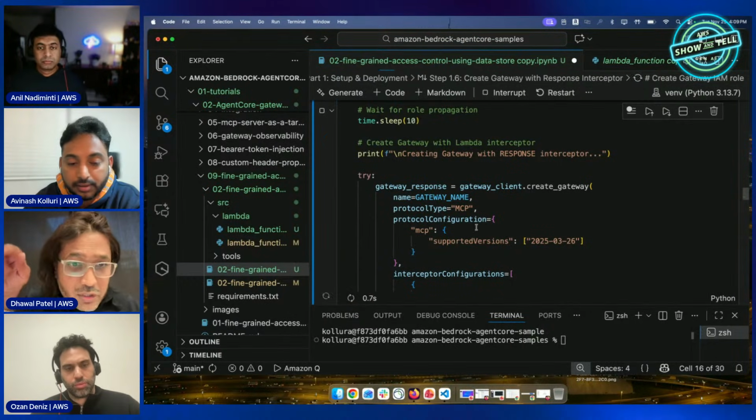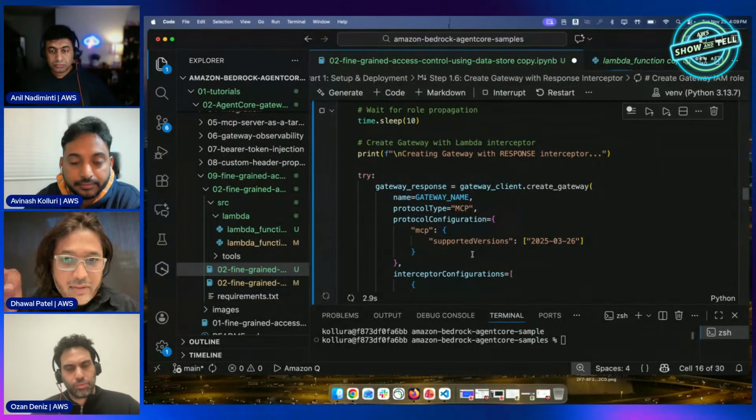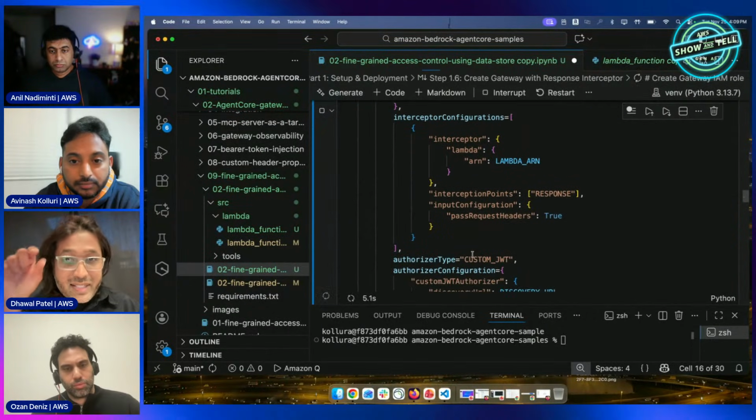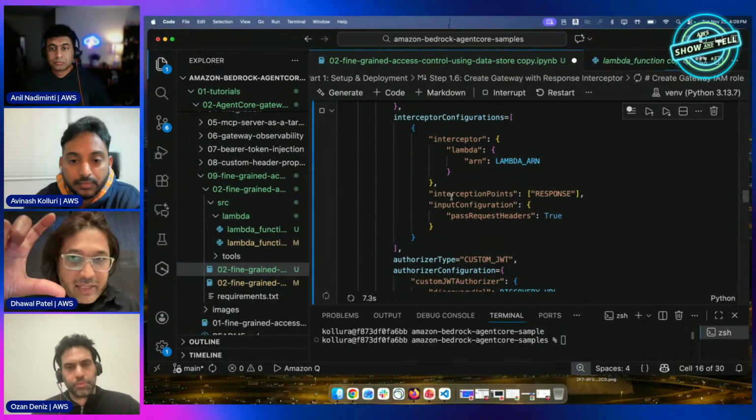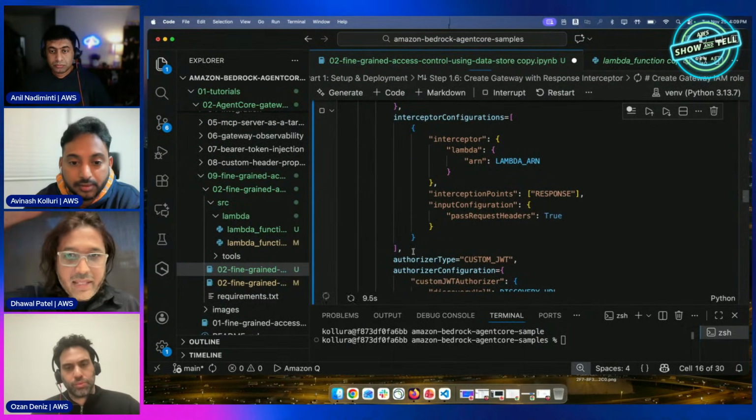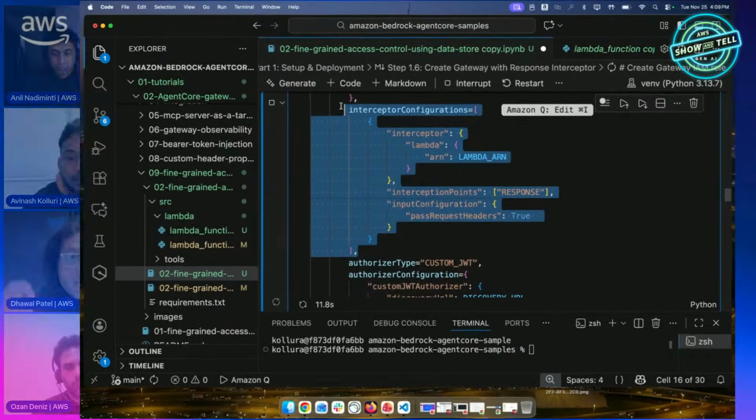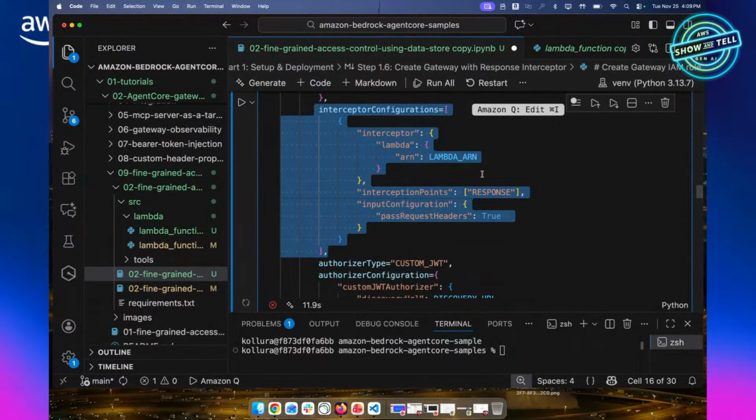Yeah, and then if you want to show the response interceptor, if you scroll down a little bit, there's an interceptor configuration. This is exactly what we have. Just highlight that portion, interceptor configuration. There you go. This is the new feature, folks. This is it. This is the new feature.